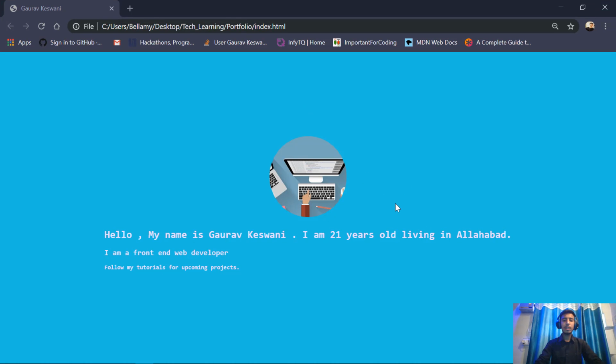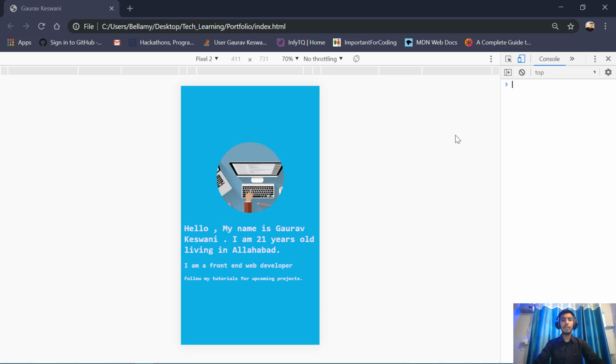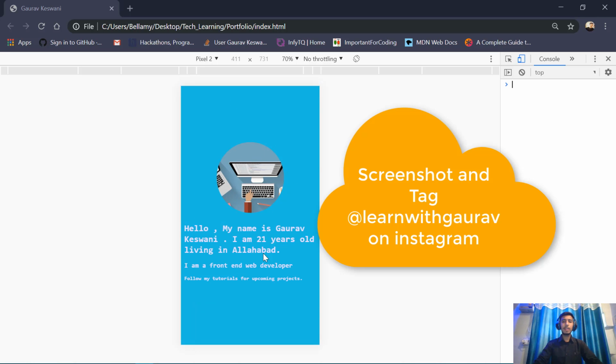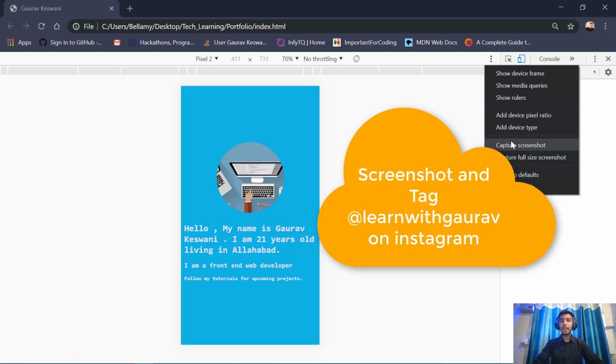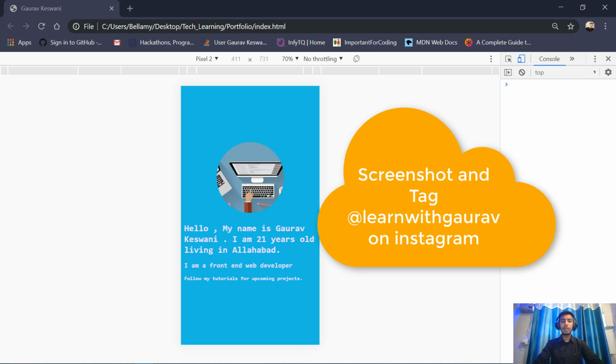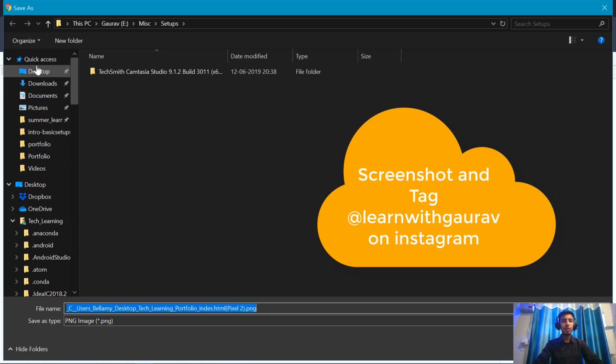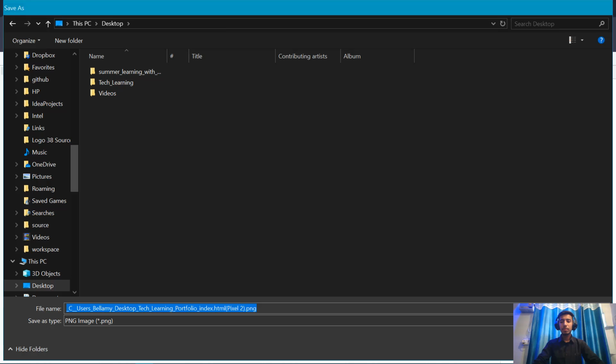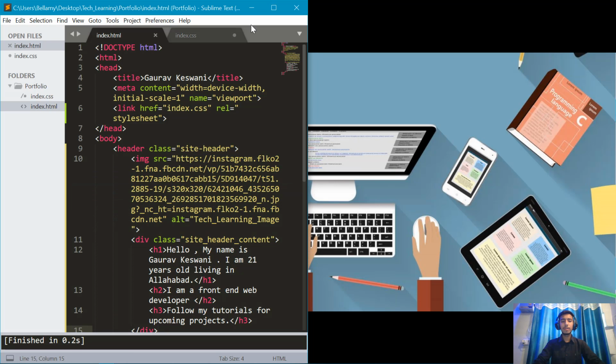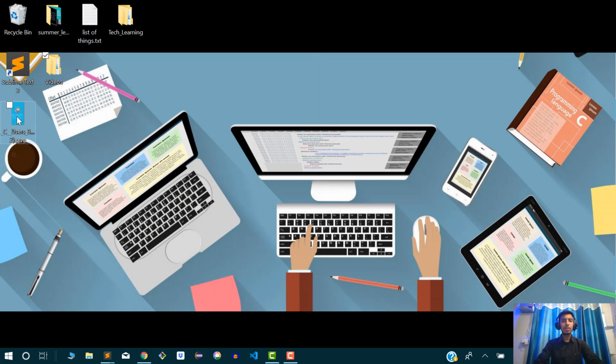After doing this, you can press Ctrl+Shift+I, okay, and then you will get a portfolio website. Right click and click on capture screenshot. Okay, you have created a screenshot. Okay, store it in your desktop part. I have stored it. Okay, so this is my screenshot.